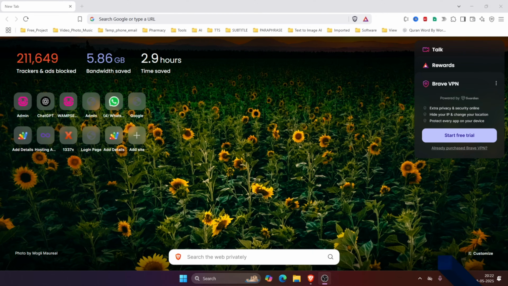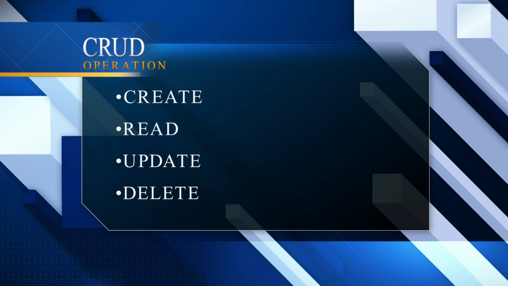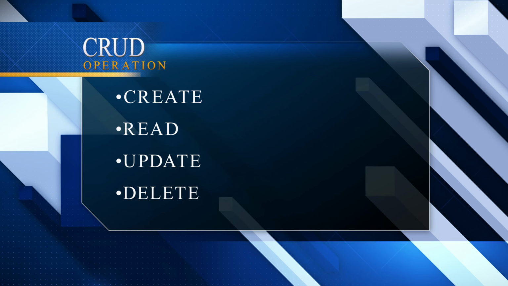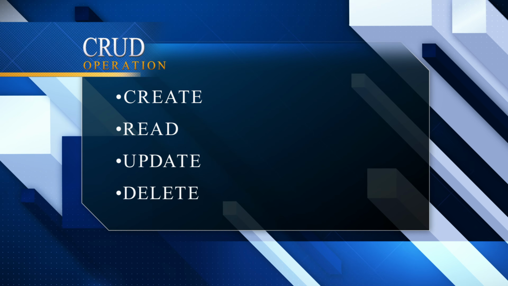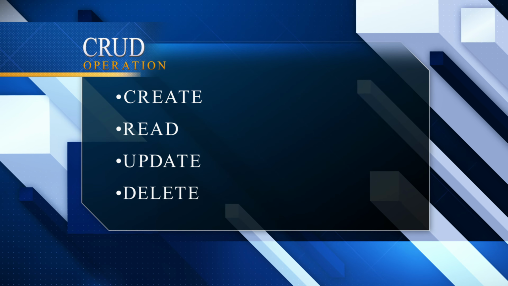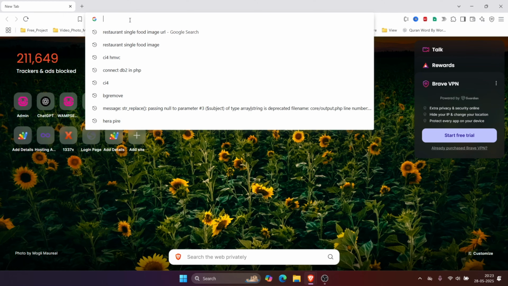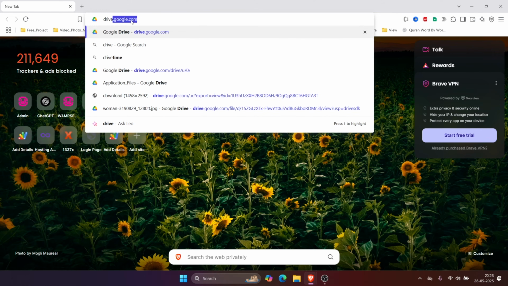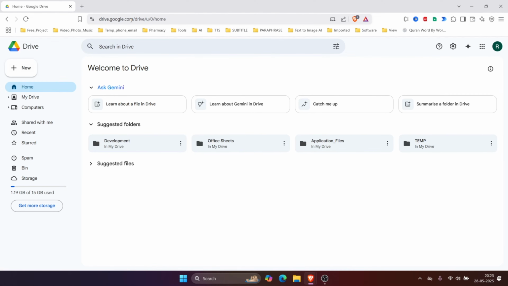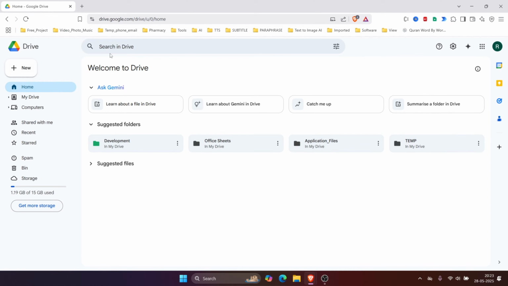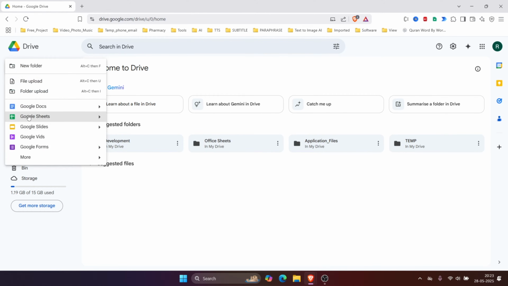So today we'll learn the CRUD system, that is create, read, update and delete in Google Sheet using Google AppScript. So let's get started. At first you have to open the browser and then write drive.google.com. If you are already logged in, it will open, or if you are not logged into Gmail, it will ask for sign in. So now let's create a new sheet.